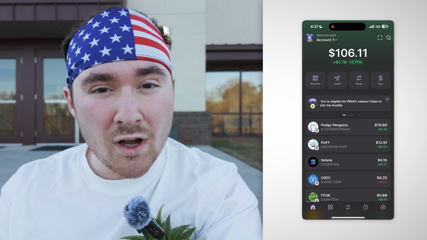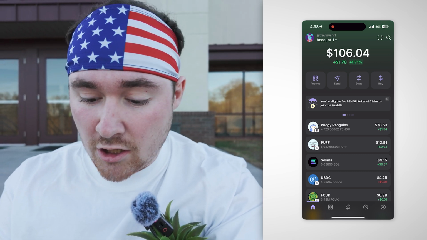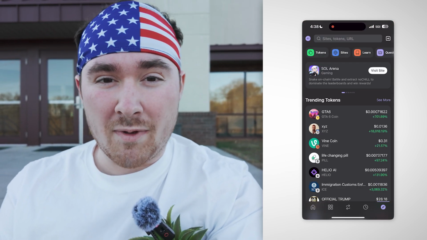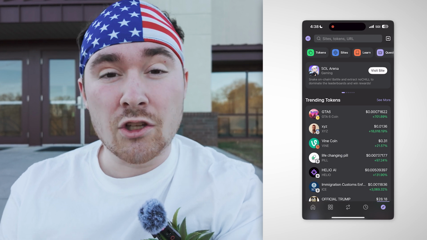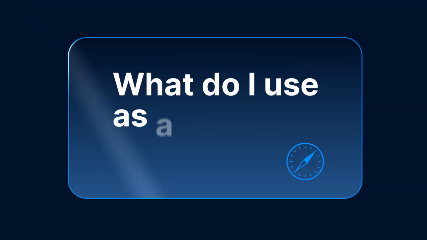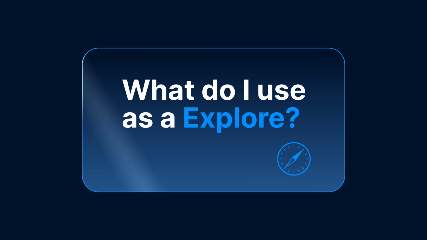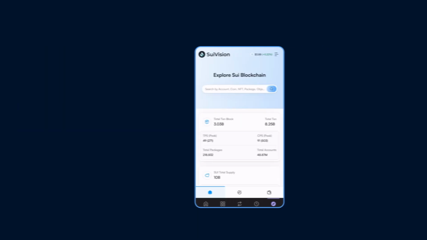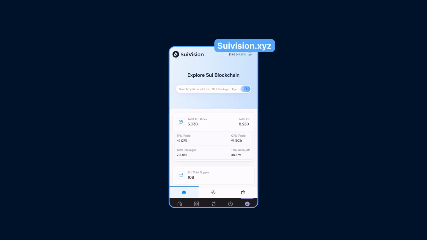Okay, so the first thing you obviously want to do is open Phantom. Once you have Phantom open, you'll be wanting to go to the right hand side, which is basically your Explore page. And this is where we get started in the whole Sui ecosystem. So you're probably wondering, what do I use as an explorer? Well, that is going to come down to Sui Vision.